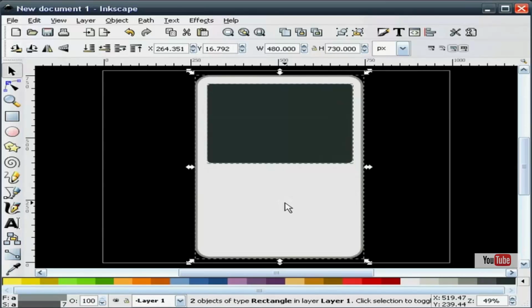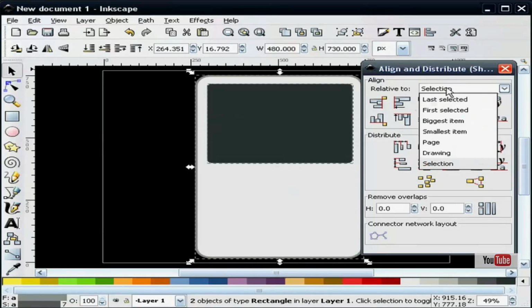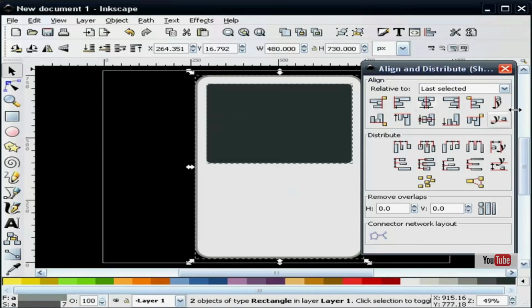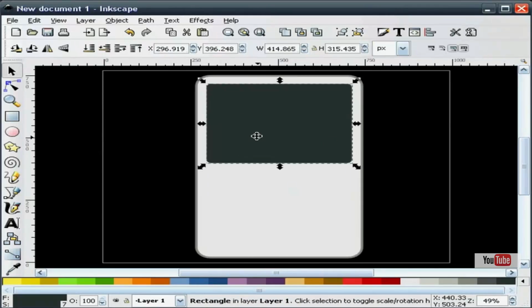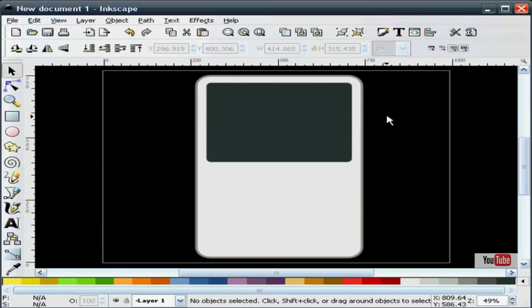I'm going to go ahead and align this up. Last selected. There we go. Okay, that looks pretty good. I'll bump this up just a tad. There we go. Okay, next thing I'm going to do is draw a square.